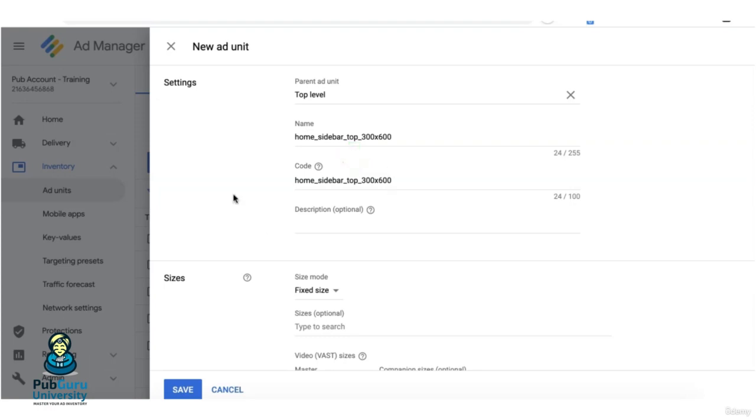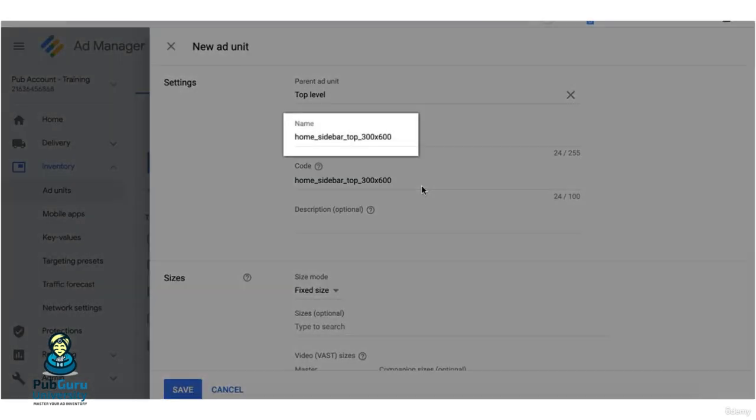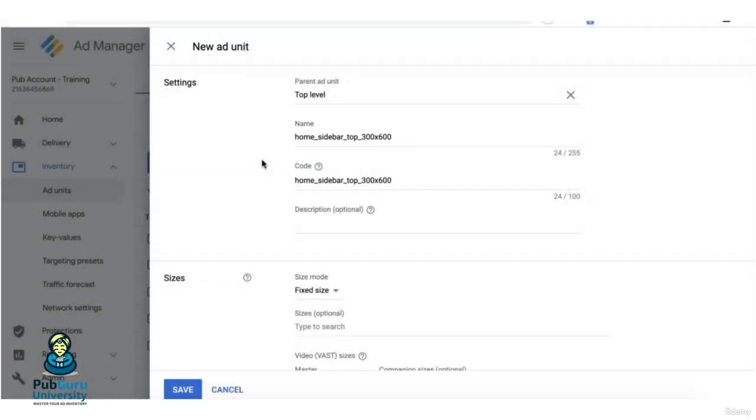For the code, we would highly suggest that you copy the name so it's exactly the same as the code. That would help you organize your ad optimization, because the code is what appears on the source code of the site, while the name is what appears on Google Ad Manager. So in case of a mismatch, it's going to be very confusing. Another important thing for you to remember is that you cannot change the code later once you have saved it.